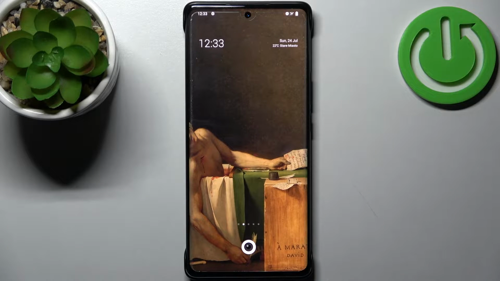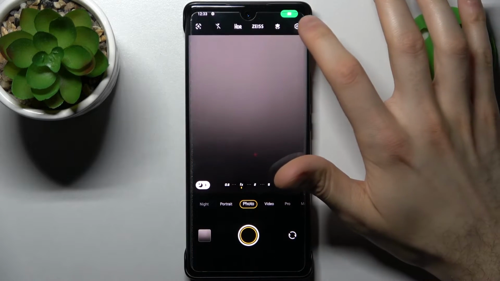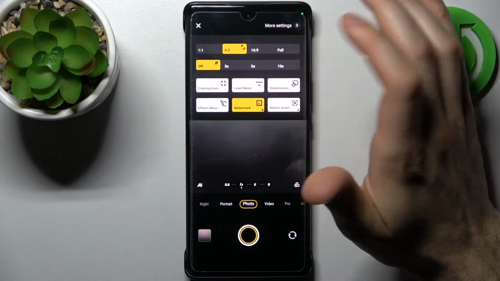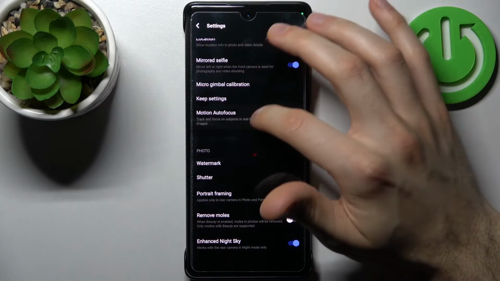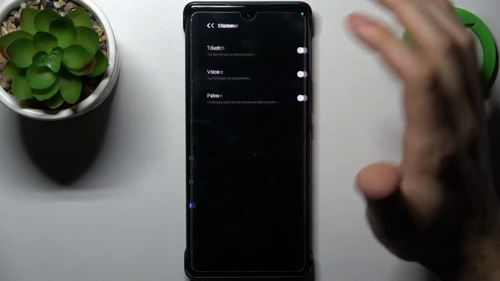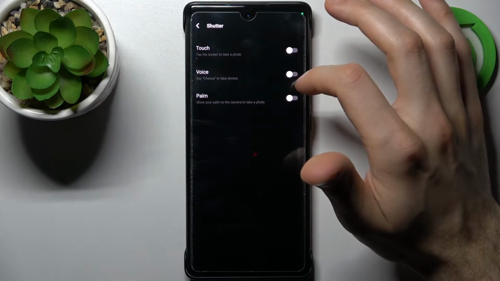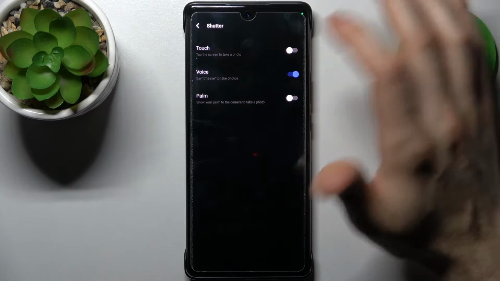So firstly you have to open camera, then tap on the gear icon to access its settings, then go to the more settings, and here you have to go to the shutter section and enable voice. Say cheese to take photos.